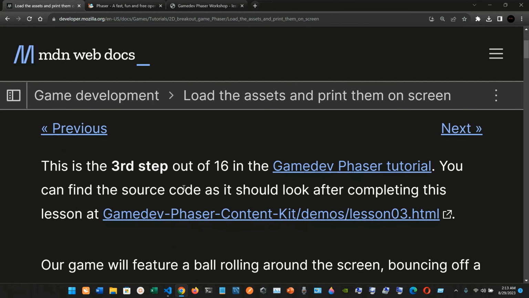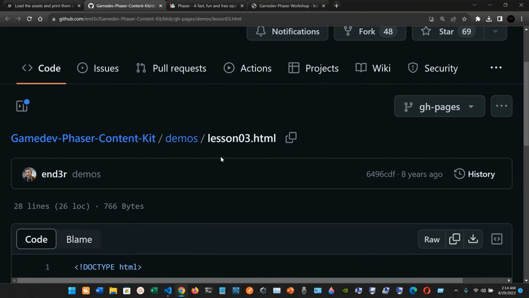Okay, so this is the third step, or the 16 in the game dev phase tutorial. You can find the code in the GitHub repository. You can check it out here. This is lesson 3.